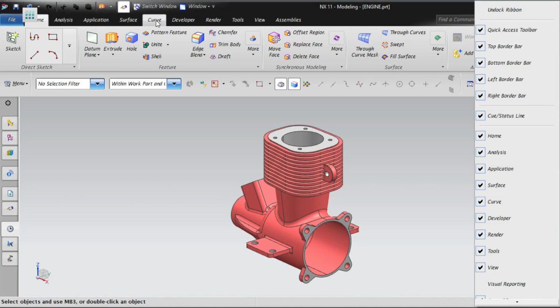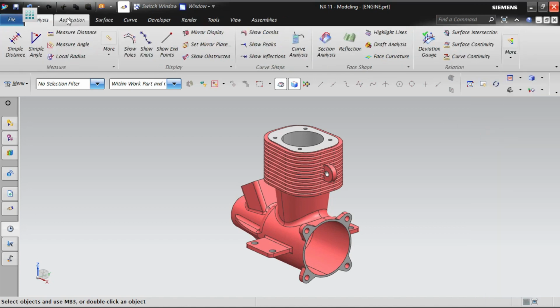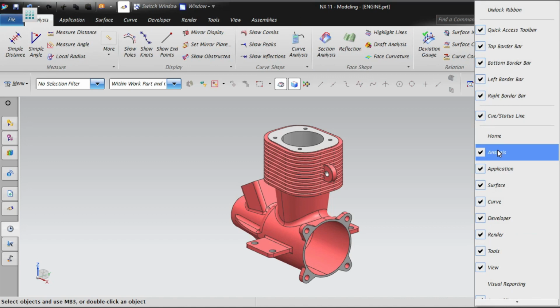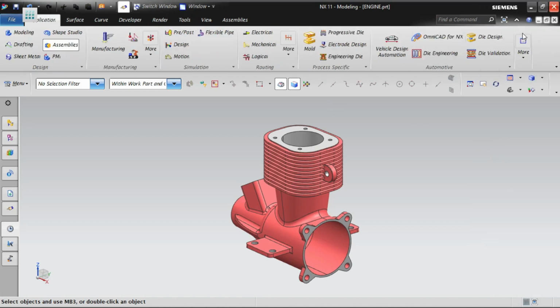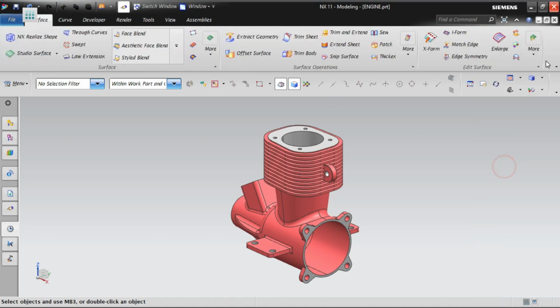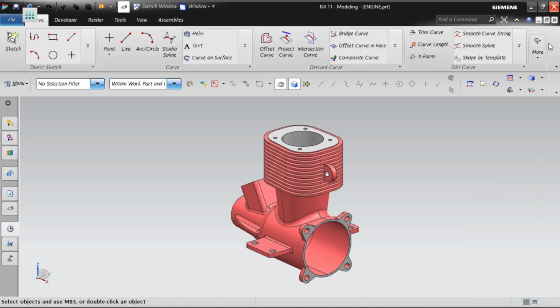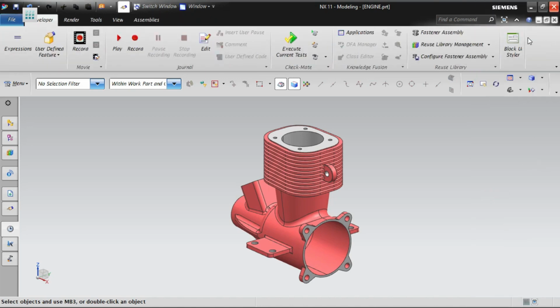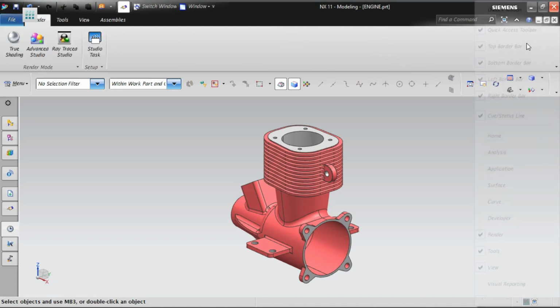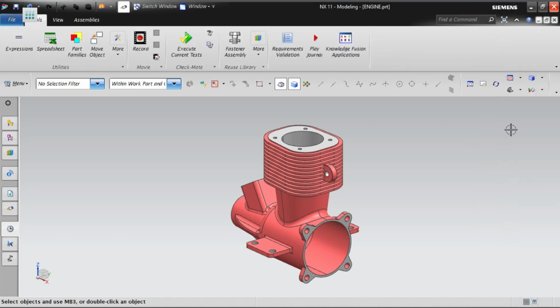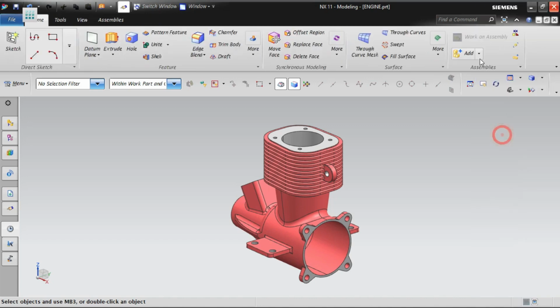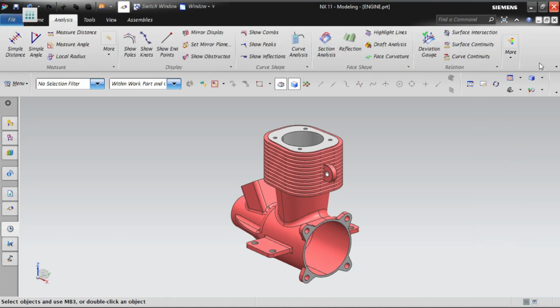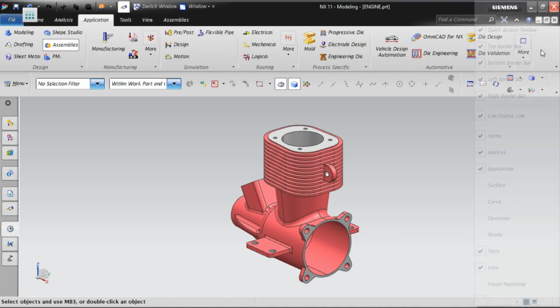Here you can see all the tabs: home, analysis, assemblies. All these tabs are present, and these tabs are available based on this checkbox only. Suppose you do not want the home tab, you can turn it off by switching it off from the ribbon bar. Similarly, all other tabs also you can turn on and turn off. Now you can see that most of the tabs I have closed, so because of that, they vanished. You can turn them on again.